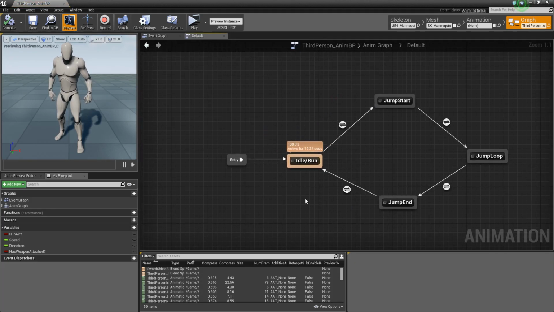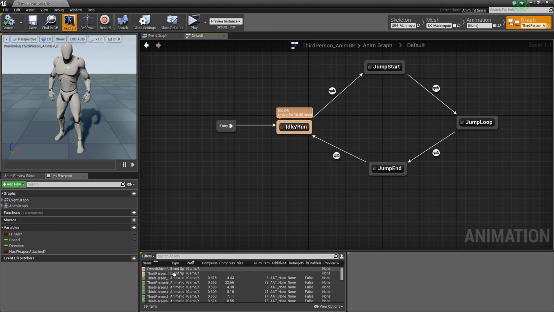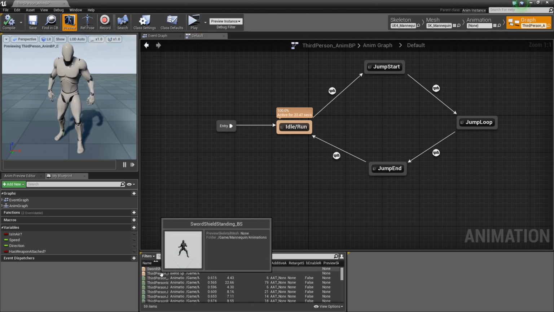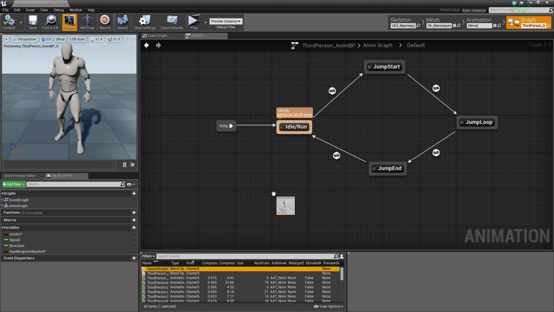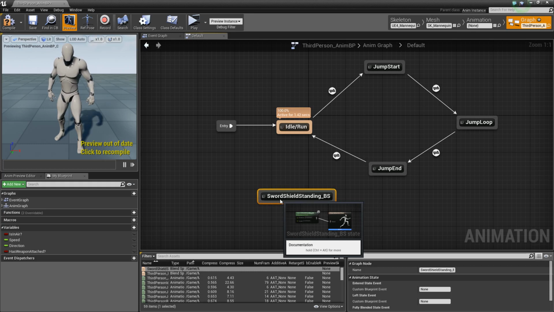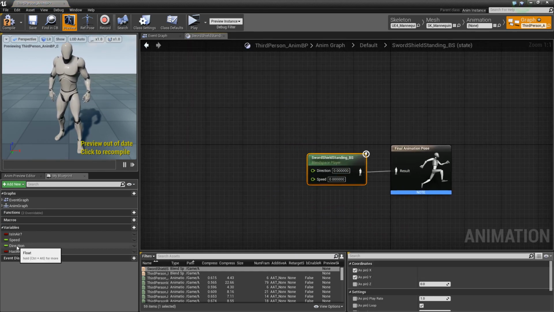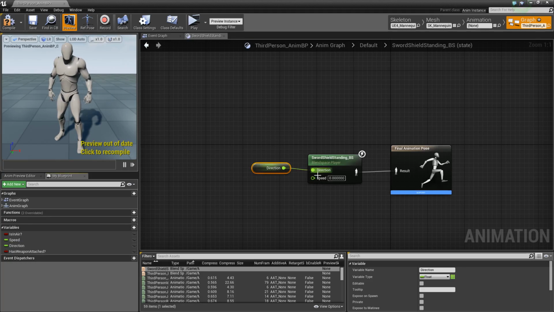So we'll double click to open it. And now down here in the asset browser, you should be able to see this sword shield standing blend space. So we'll take that, drag it in. And now if we open it, you'll see it takes in two variables. So we'll use our direction and our speed.